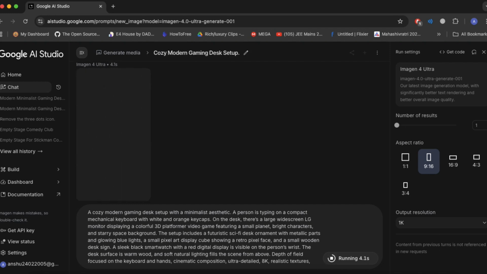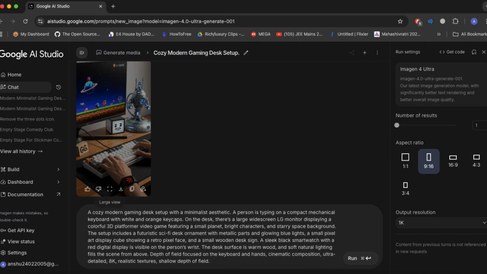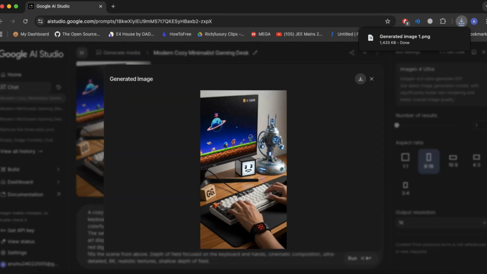You can also modify the prompt according to your need, but now I will continue with this prompt and press Enter, and within a few seconds you will get high-quality images like this. Once satisfied, download the image. Now comes the main part, turning the images to videos.